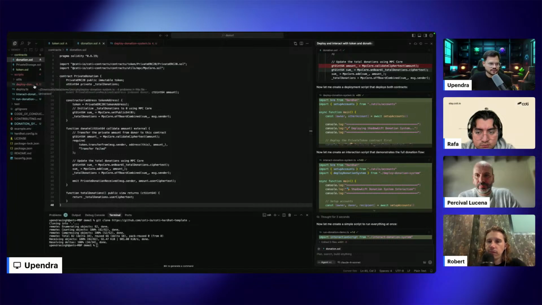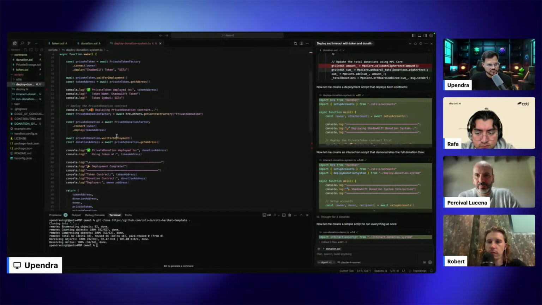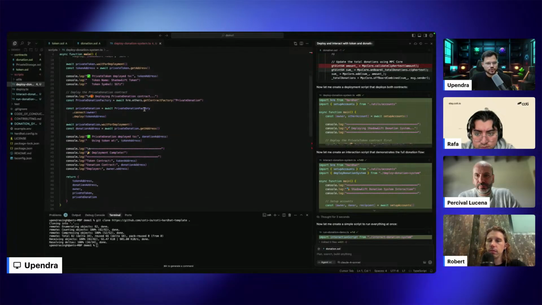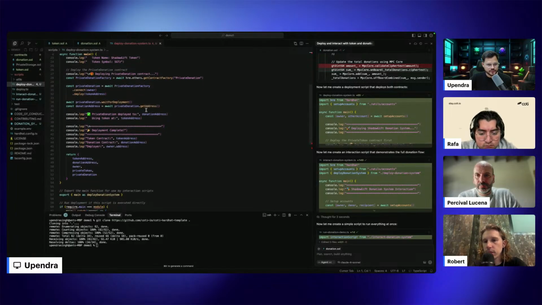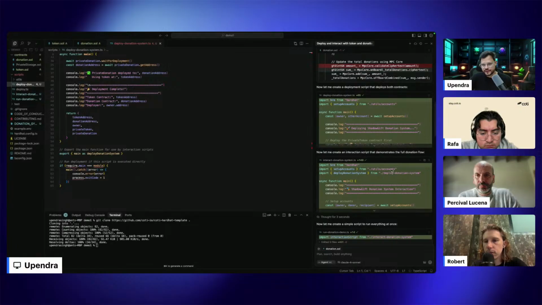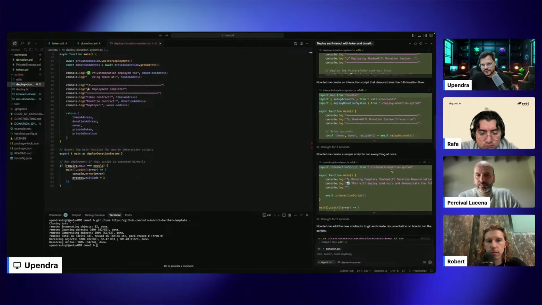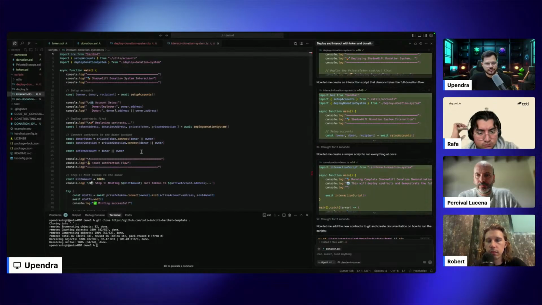So that's what's happening here. This script is going to deploy our contract, and the contract takes the token address as a constructor variable. When it is deployed, we get the address and we print it. So it has created the deployment script, and it also created the interaction script, which, after the deployment, interacts with it and makes the transaction which we have asked for.